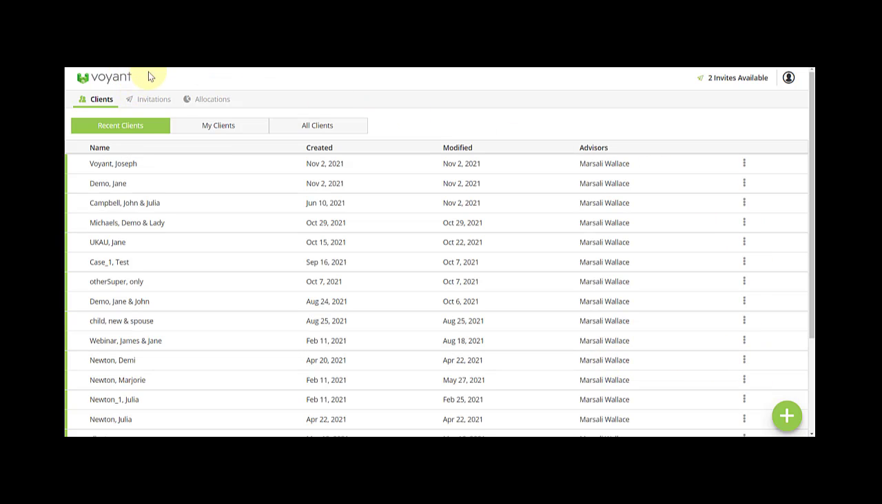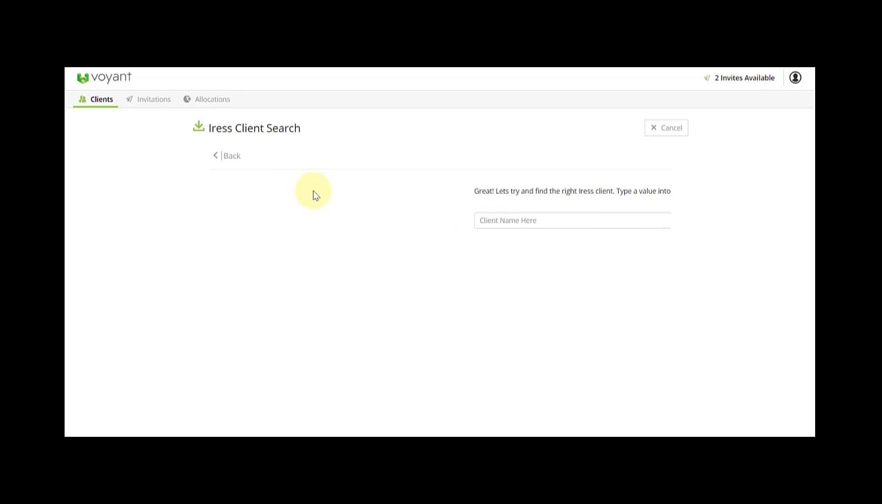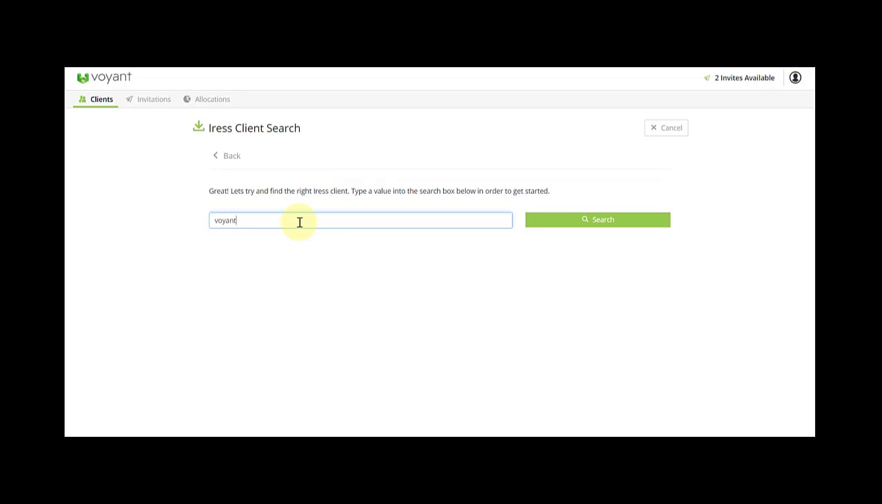So in order to import a new client from XPlan into the case, start on your home screen in Voyant AdviserGo and go to the plus button, Import Client. Select Iris from the list of available integrations, that is once it's been set up, and in here you'll be able to search for your client. So I'm going to search for a client named Joseph Voyant. Type in the name in here and press search.